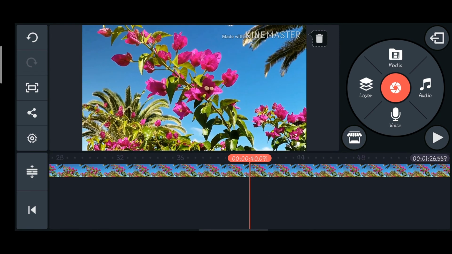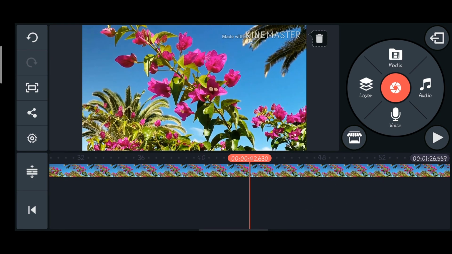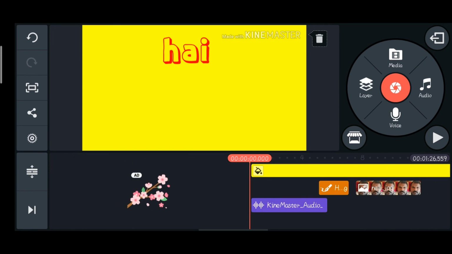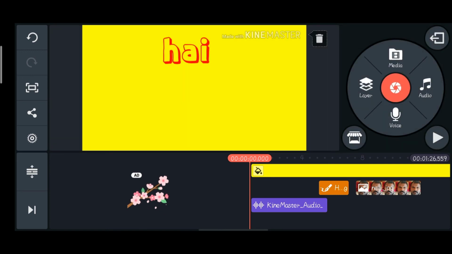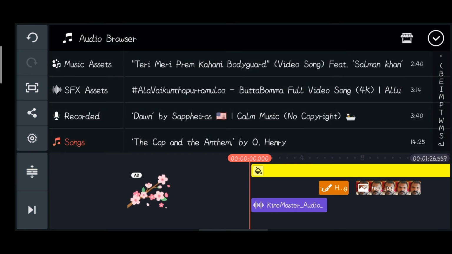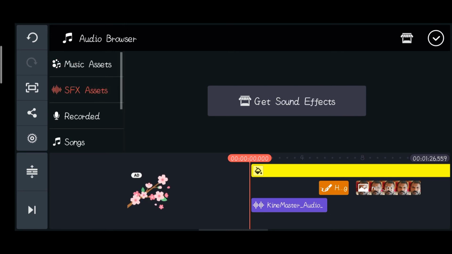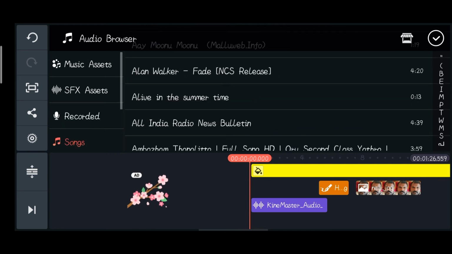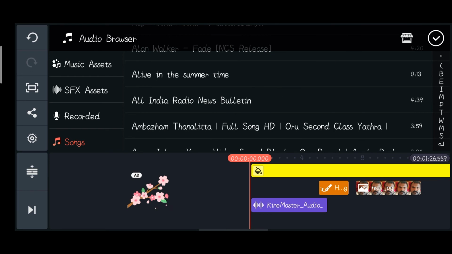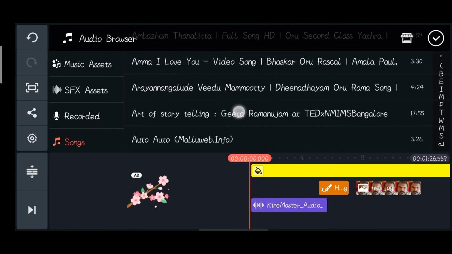So we have still many more items here. Okay, if you want to add audio, any audio sound or mp3 sound, any music you want to add, you click on this button, audio. So directly it takes you to the songs that are there, or mp3 music assets. So get from music. These are the Kinemaster records that I have already made. Now it is songs. So look at this, these are the songs that are there in my mobile.